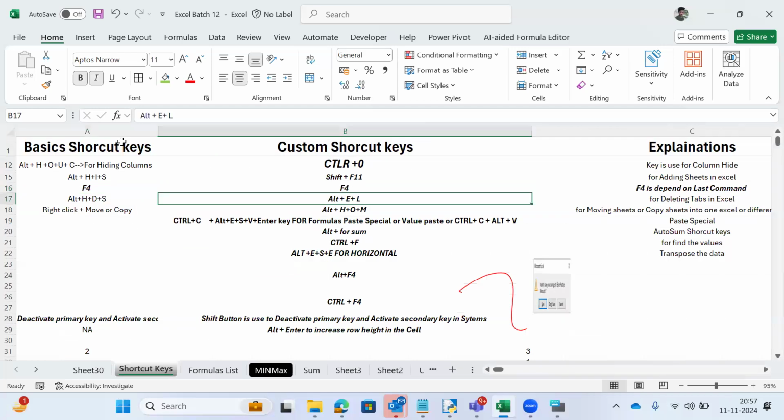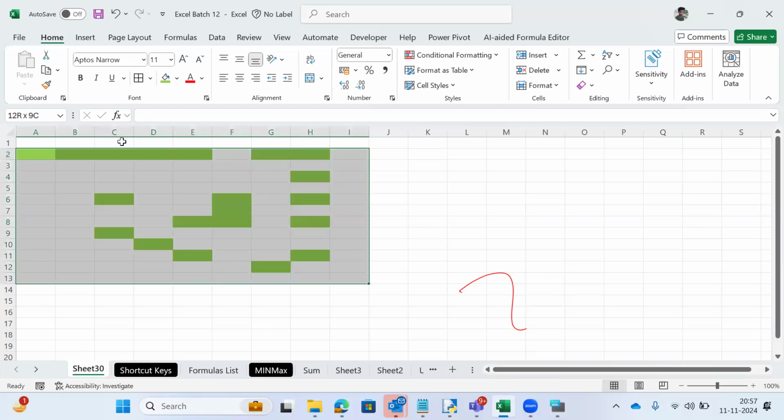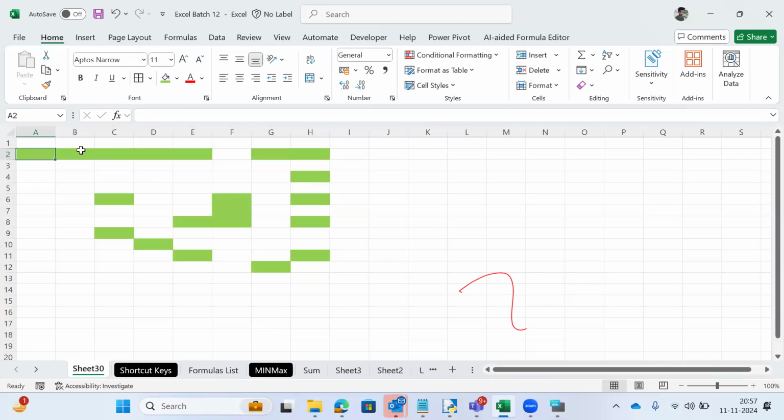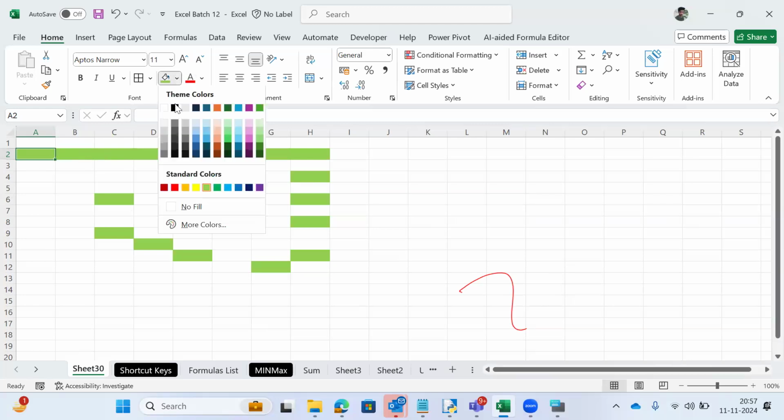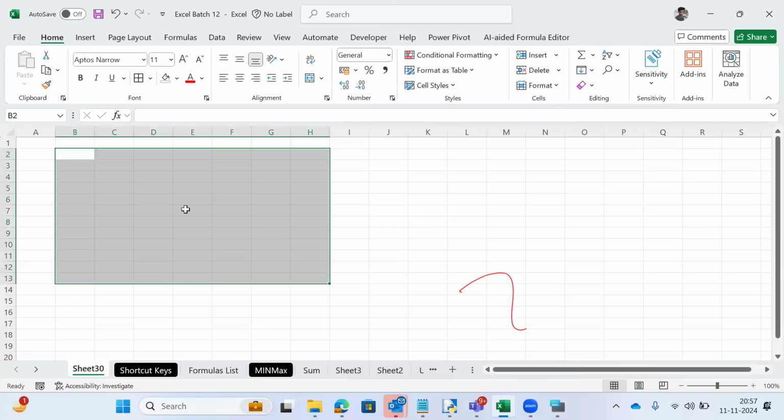So this is not mandatory for deleting. You can use another thing as well. Understood, guys? Now I want to remove all of this color from the background. What you can do, just press No Fill. Now select the entire data and again press F4. Now the entire background is removed with the help of F4.